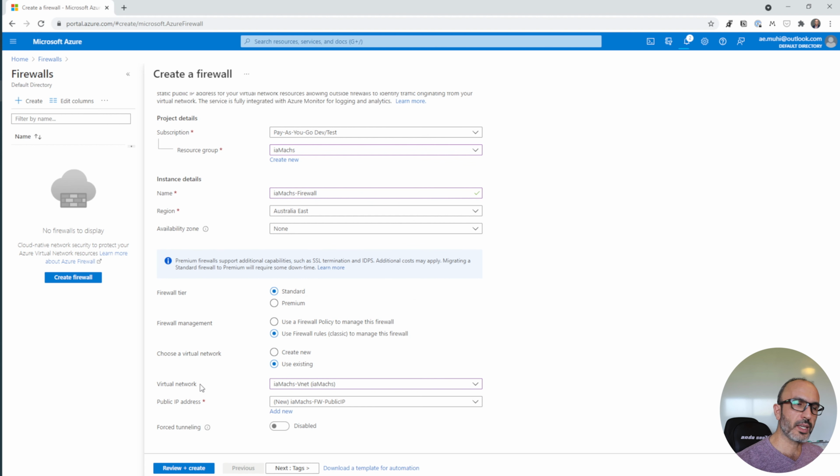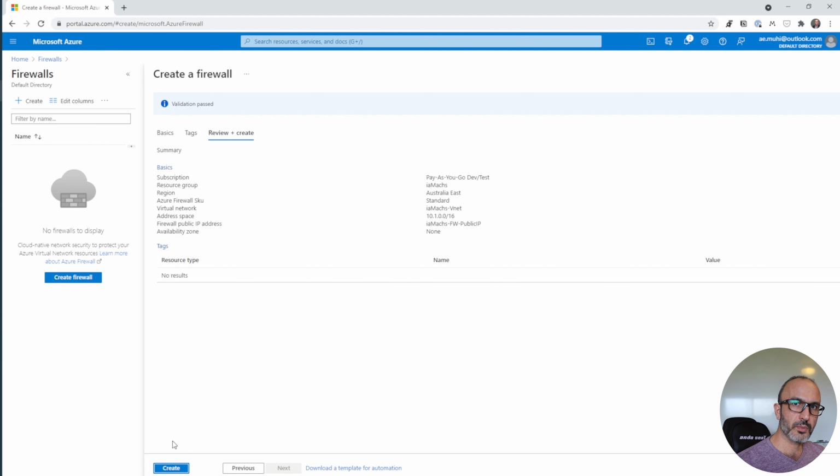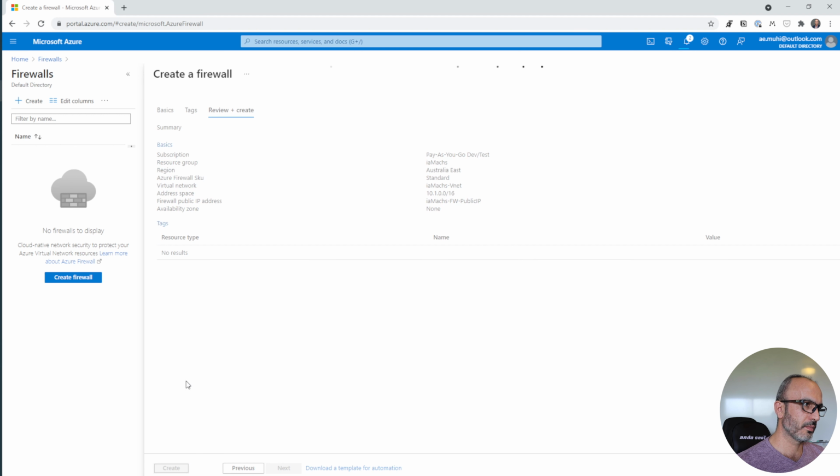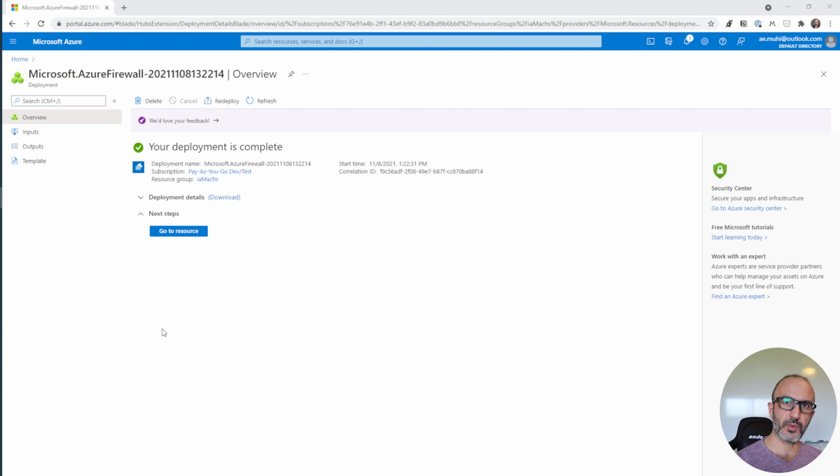And we'll leave everything else the same. So let's review and create. Our firewall is now ready to be created, so let's create it. As you can see, our Azure Firewall is ready now.